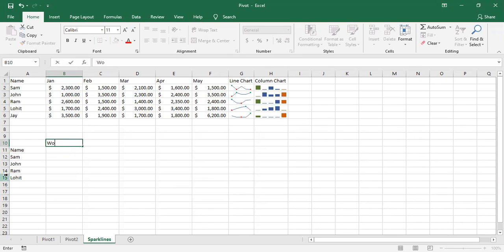So here I want to insert a winner loss chart. So I'll give here winner loss. If you know the shortcut key for cut, you can type it in the chat.